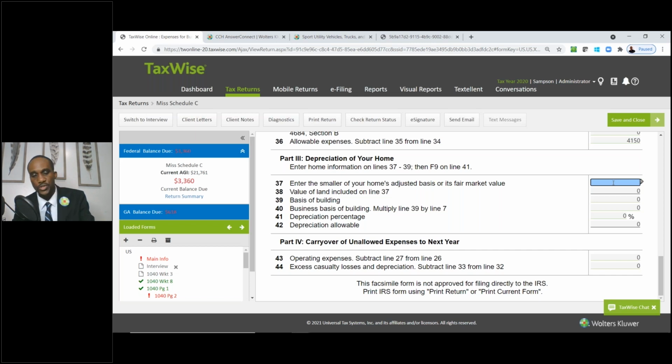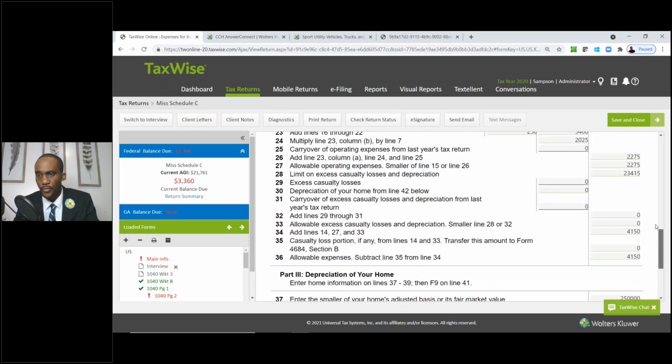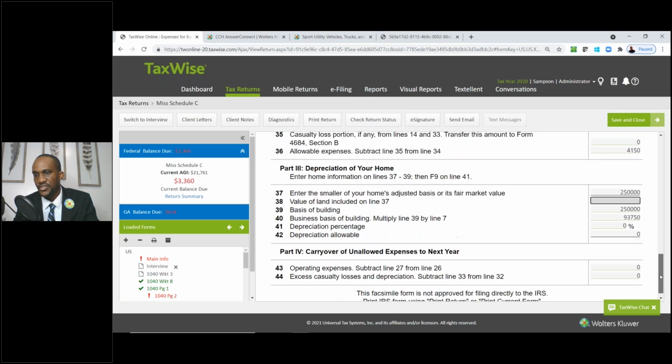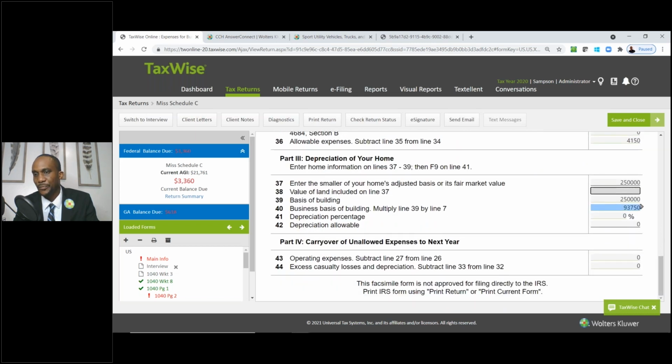So let's say that home is worth $250,000. And we talked about over here that 37.5% of the home is being used for business. So 37.5% of $250,000 is $93,750. So $93,750 is what's being used for the business.